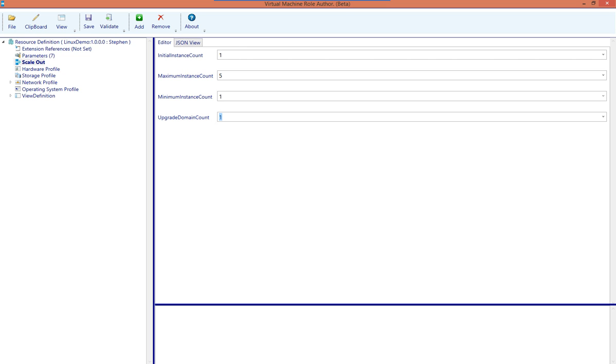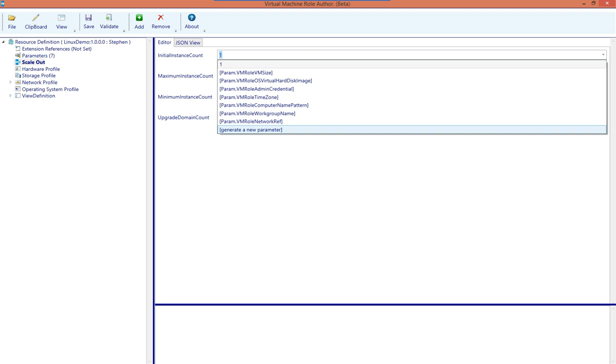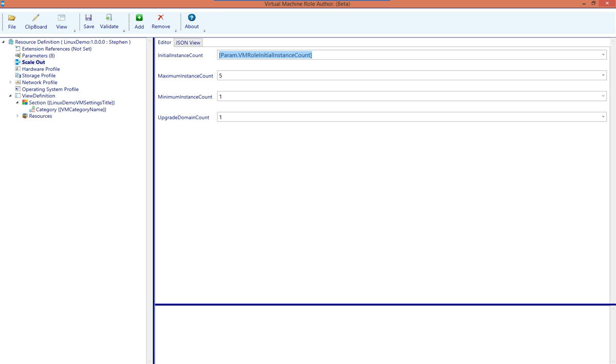I'm going to leave the maximum, minimum, and upgrade domain counts hard-coded within the package, but I'm going to allow the end user to choose the initial instance count when they go ahead and deploy. Maybe they want to deploy 2 instances at deployment time. And to do that, the tool gives me a really easy option to generate a new parameter. And this allows you to also see the parameter format.